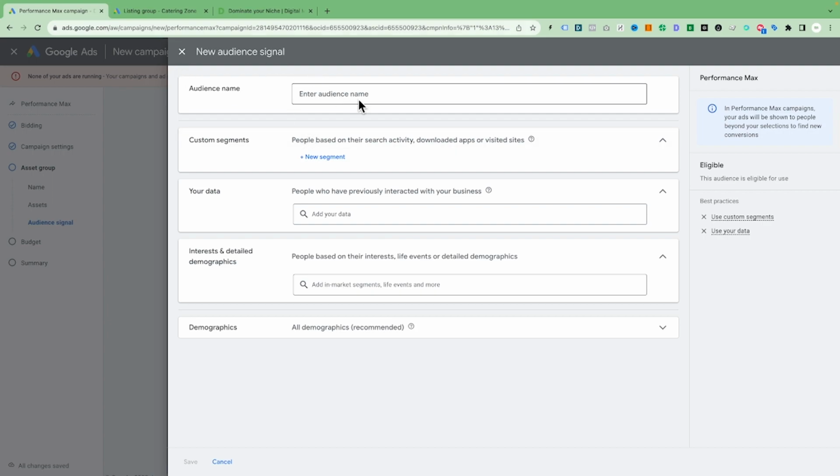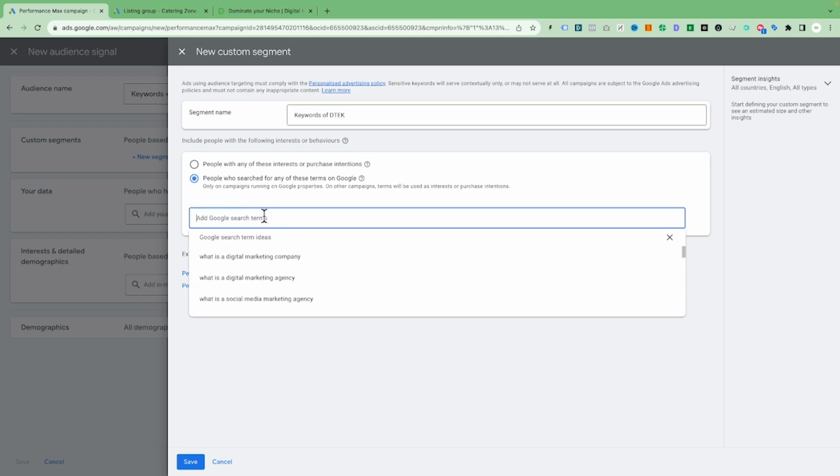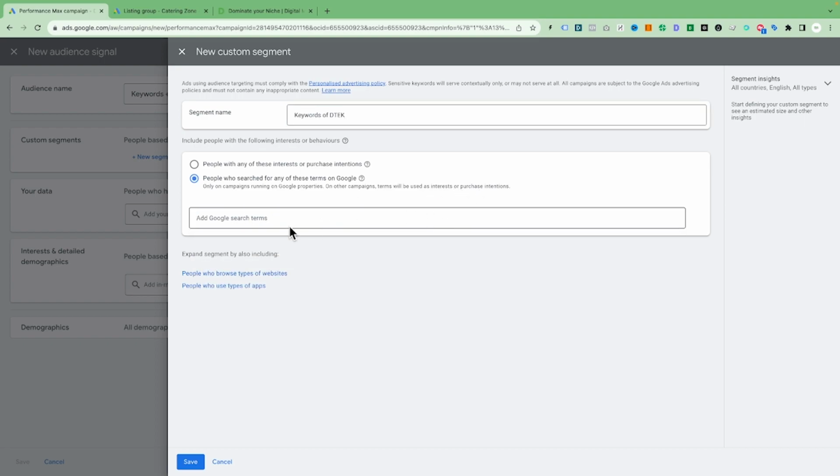Okay, let's say we're going to target, okay, this is the keywords. So the first thing we're going to do is a custom segment. Custom segment is people based on their search activity, downloaded apps or visited sites. Okay, so in this audience we're only going to put keywords. You can give a segment name, and here it gives us: people with any of these interests or purchase intentions, or people who search for any of these terms on Google. So this is where we can put our keywords. So this is how we're going to do it.